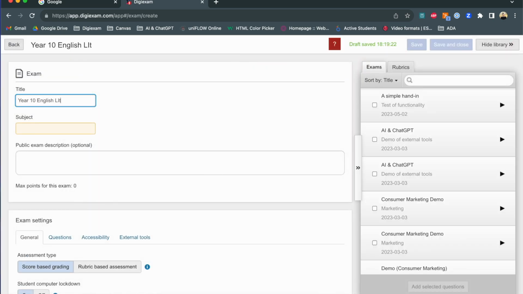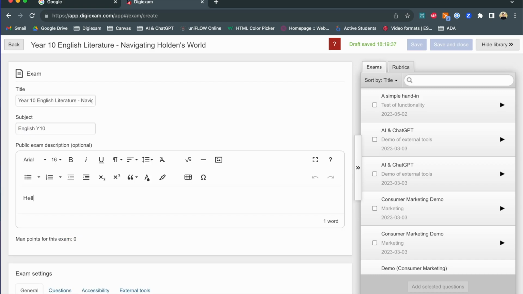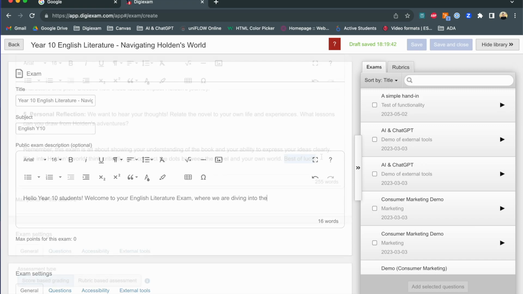When configuring your exam, be sure to add a title that distinguishes this exam from others. You can also add a subject so as to keep track of your exams relating to the subject content. Below these fields, you'll notice the public exam description. This is the information page that students see once they've logged into their exam and have started writing their tests.